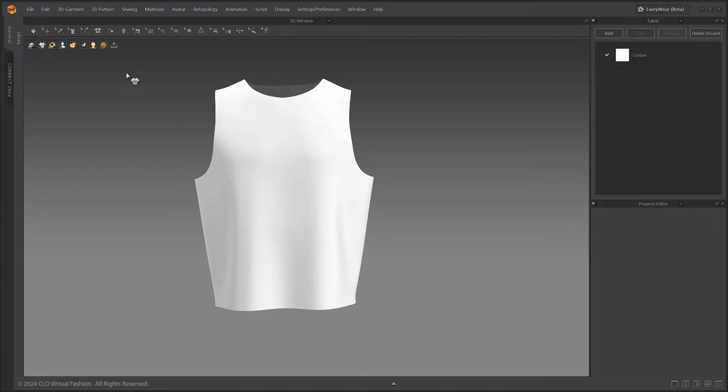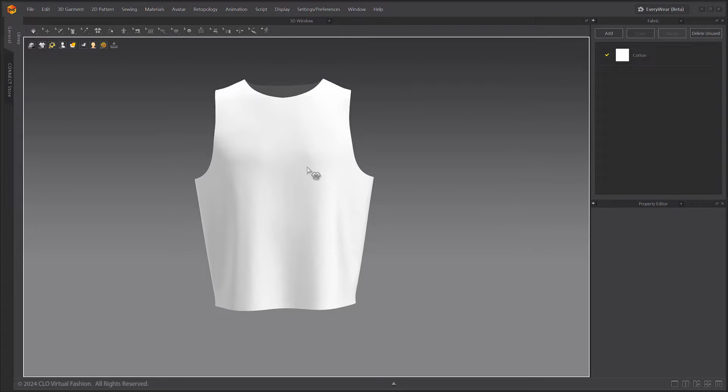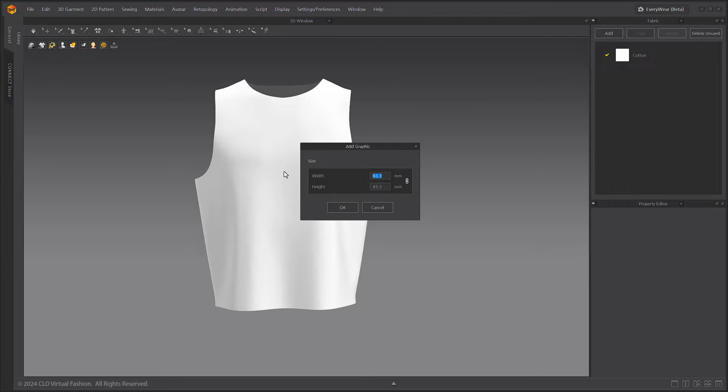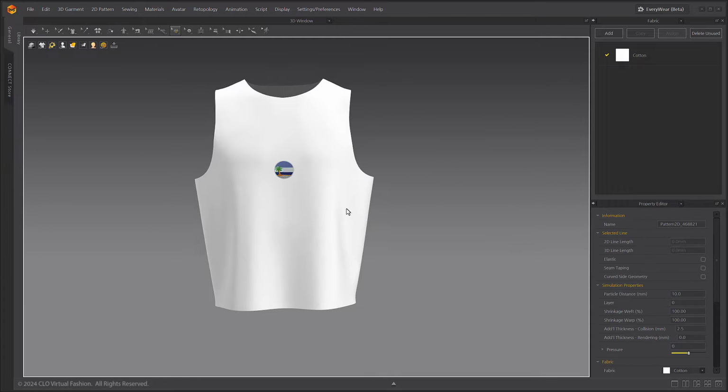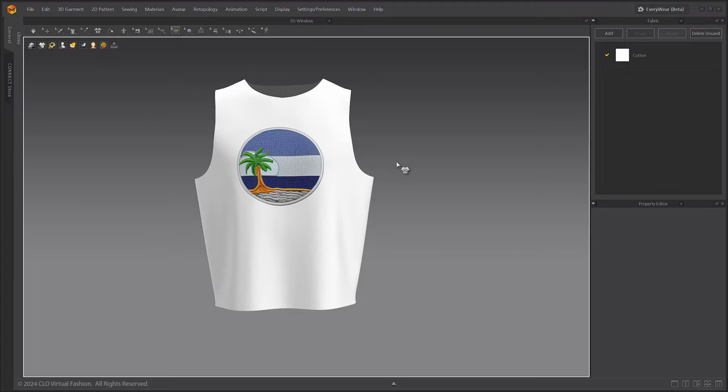In this tutorial, we will cover the PBR map generator tool. First, add a graphic image. Then use the Edit Texture tool to select the graphic image, and then go to the Property Editor. Other than the added texture image, the other maps are currently empty. We will make them next.